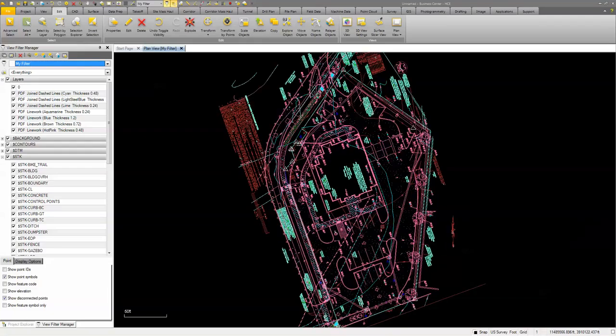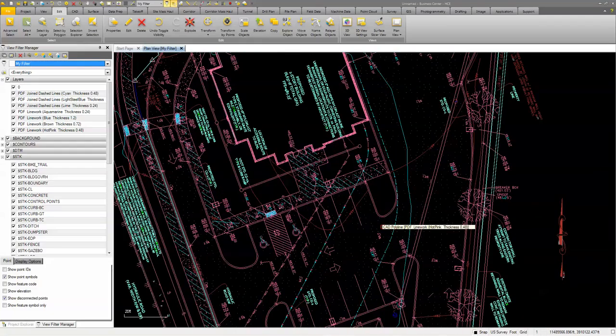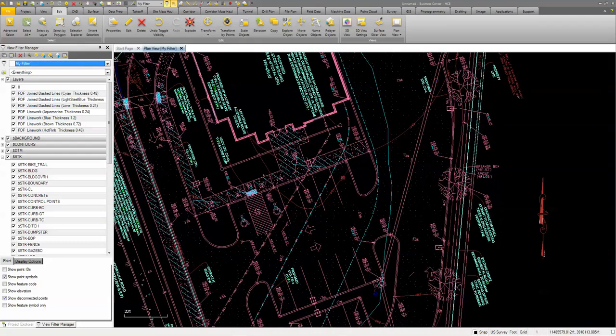So what I need to do is really start moving information around. I want edge of pavement on the edge of pavement layer. I want contours on their layer, and so on and so forth. So I can't just select object by layer. I have to actually pick the individual object and change its layer. So that's where this relayer objects command can really come in handy.